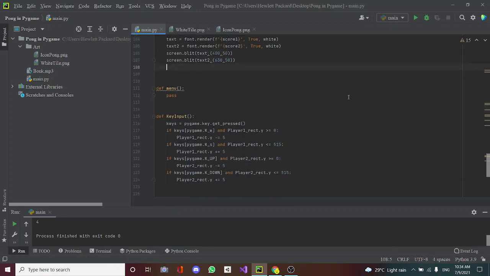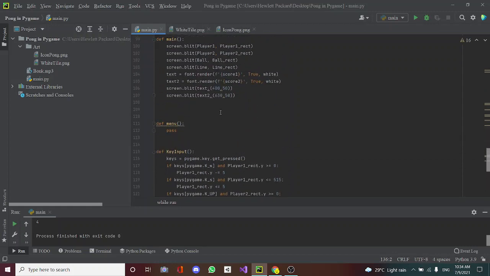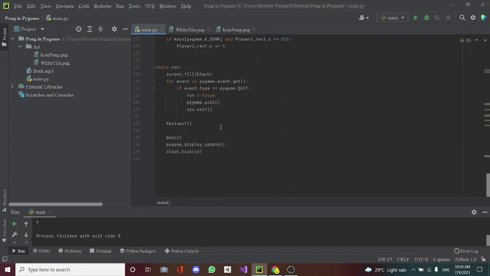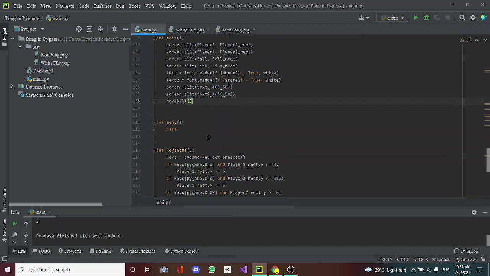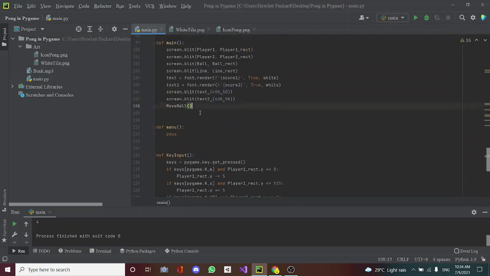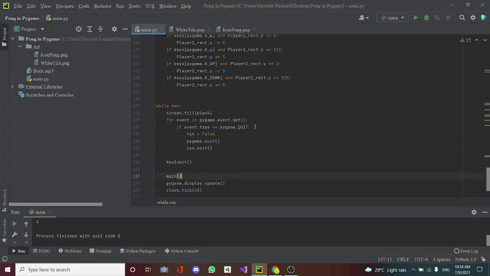And at the same time, just to clean up the code a little bit, I'm going to put move ball here, because we can't move the ball when main is not being called. So we might as well put it in the main function. You'll see later on, because we're going to have a menu. So then here it means it's going to be called.